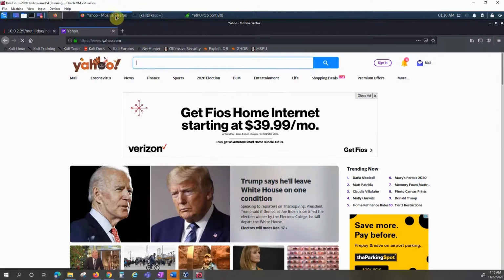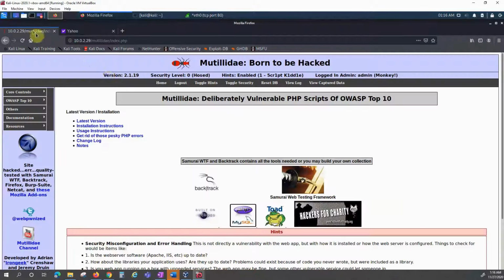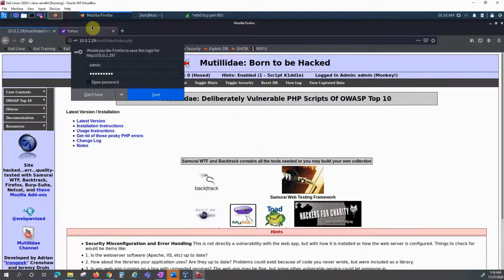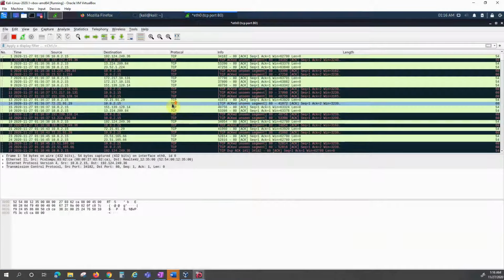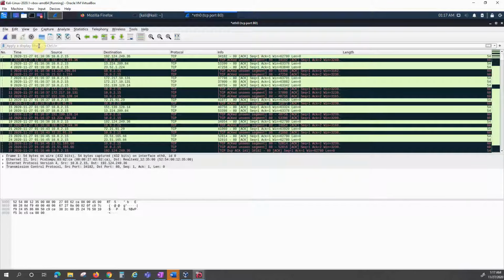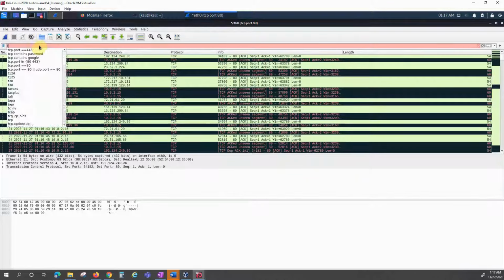So when I go back to this place, let's log out here. And I'm going to log in again and see if we're going to capture any traffic coming in from here. We have admin pass. All right, so now we logged in. Let's go back to our capture, see, we have a lot of this traffic captured. Let's stop.